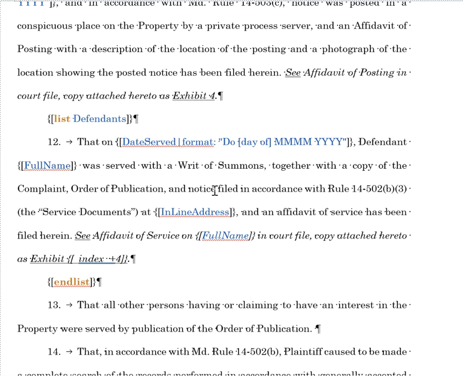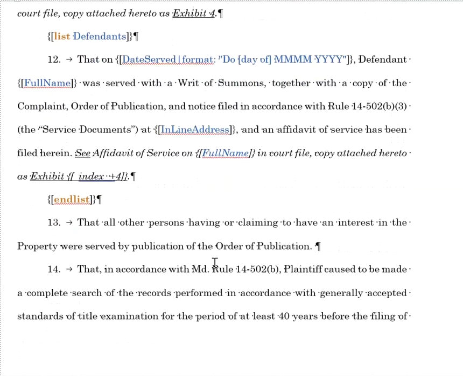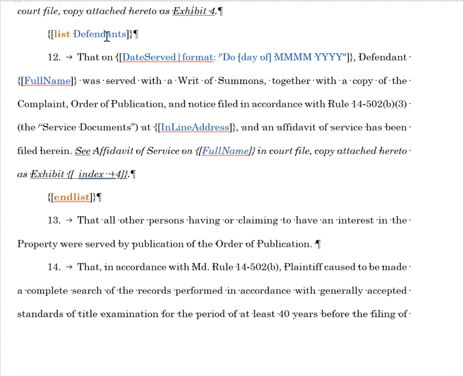So this can be a common situation where you need to be able to continue to number the amount of exhibits, but you really don't know how many exhibits are going to be in the document. So in this example, I've got my list of defendants, and each defendant's going to end up with an exhibit.